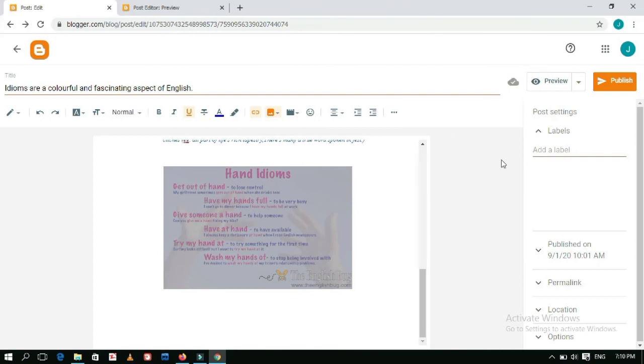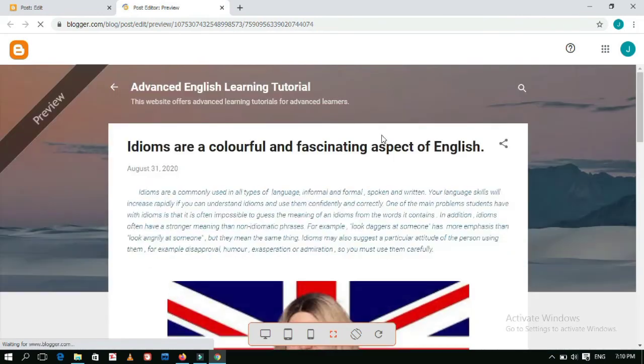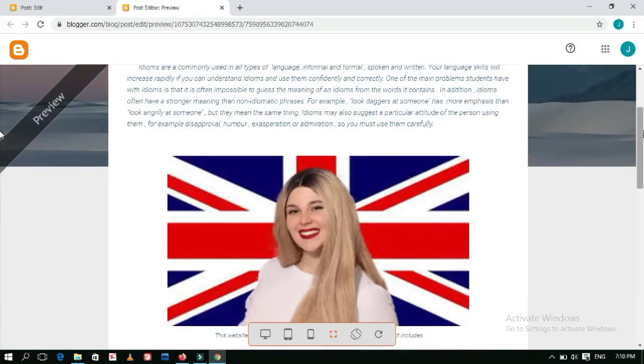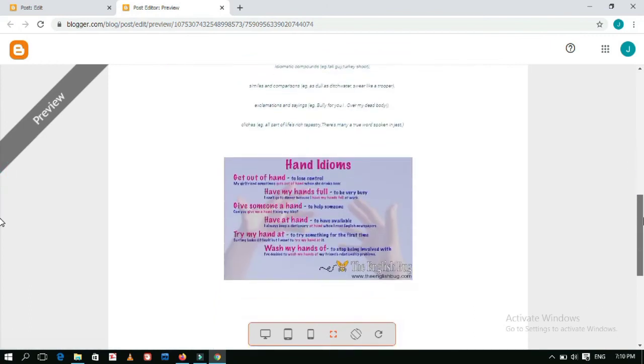Okay. Every time you make a change upon your web page, don't forget to save it, and after that we can preview. Okay, this is the preview. This is the preview. Very nice.